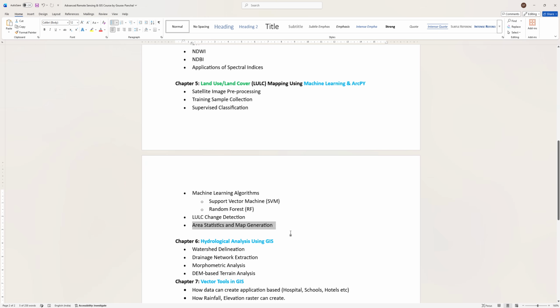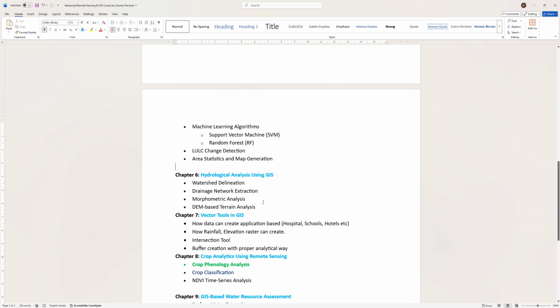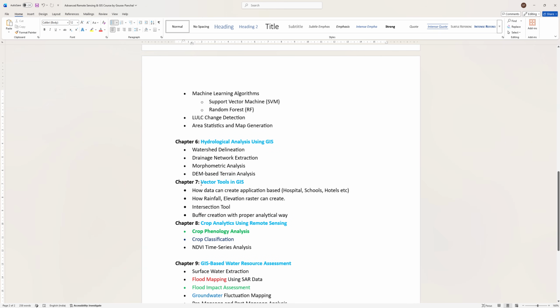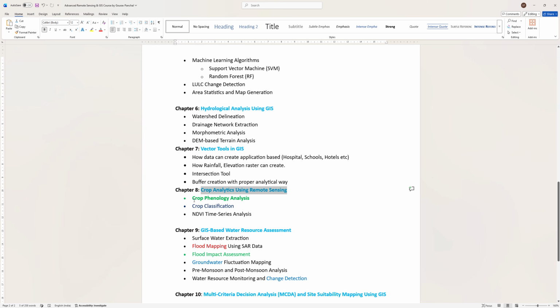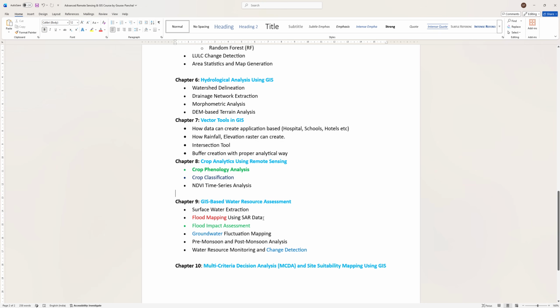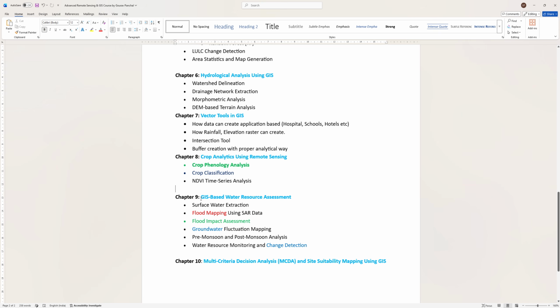And the next chapter is hydrological analysis using GIS, and the vector analysis, crop identification using remote sensing. In this chapter, we will see crop phenological analysis, crop classification using SVM classifier or random forest, and NDVI time series analysis.